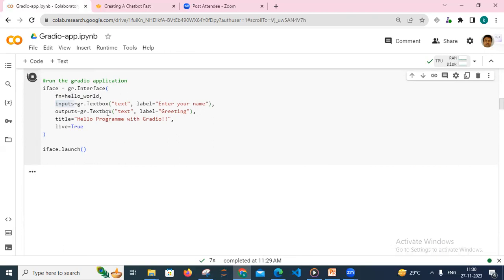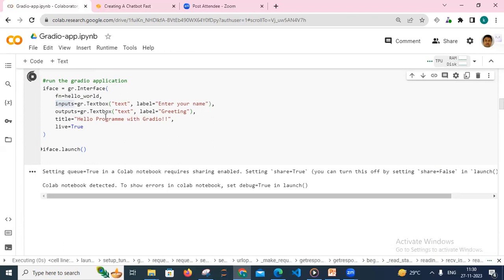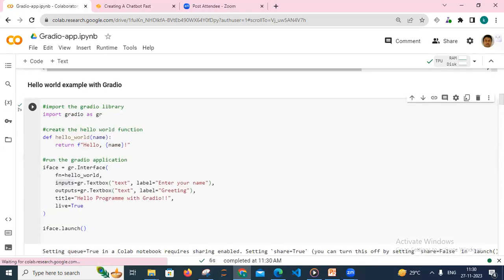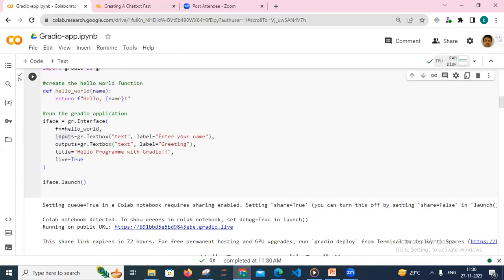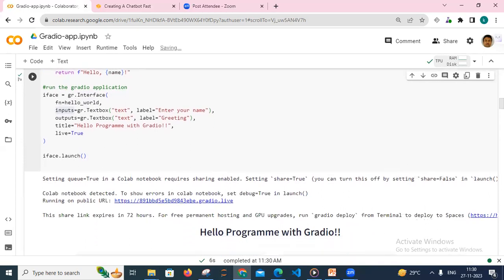So again, I am going to click and run the cell, and you can see fn means function name, whatever function name you provide, right? In my case, I have used the hello world function name. So you have to add the function name hello world in the fn parameter.